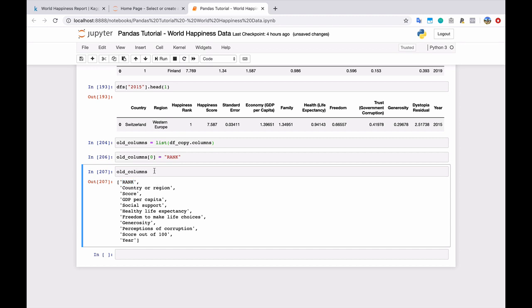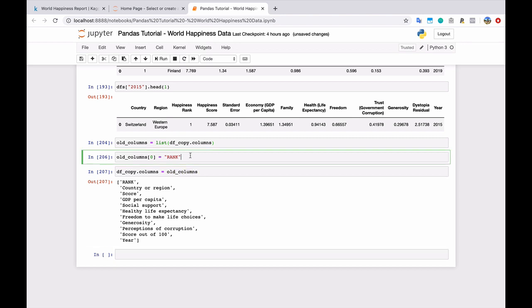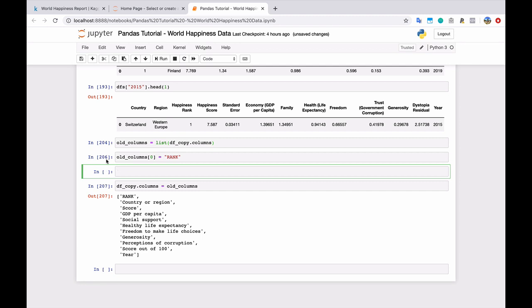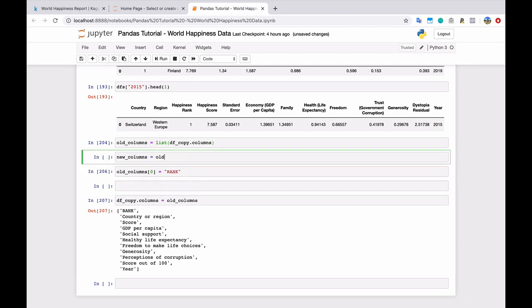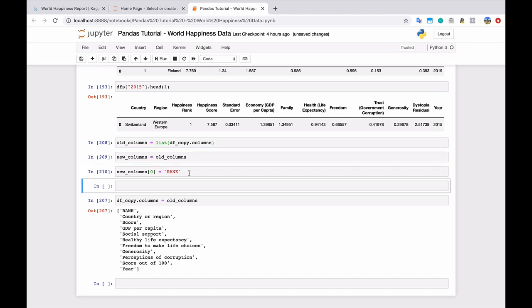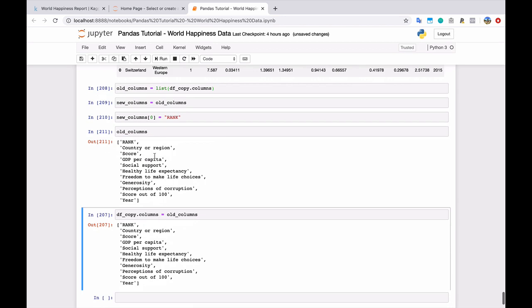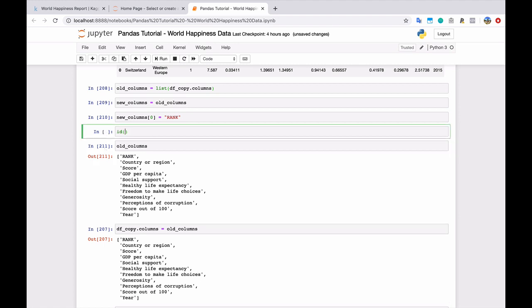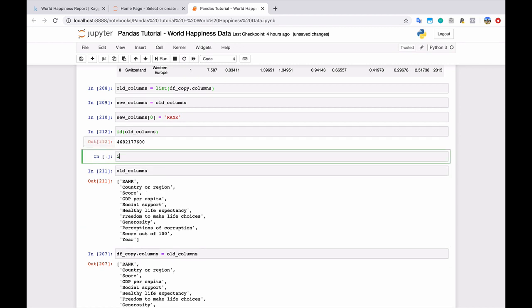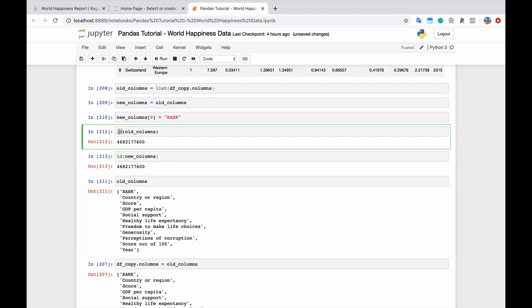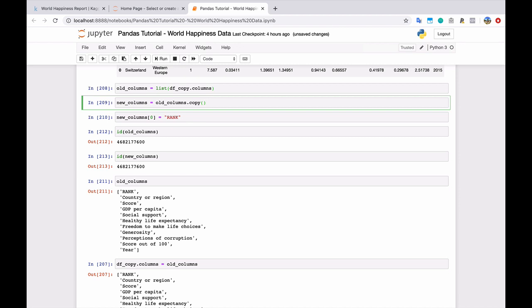Now this is just a list of column names. We can say df_copy.columns equals old_columns. And actually, you know what? Let's say new_columns equals old_columns here, and then we'll change the value for new_columns. If you look at our old_columns, these might be the same objects. Let's take a look at this. So old_columns, new_columns. This is a handy way in Python to check and see if you're dealing with the same object. And here we are, because I did not put the .copy at the end of the list.